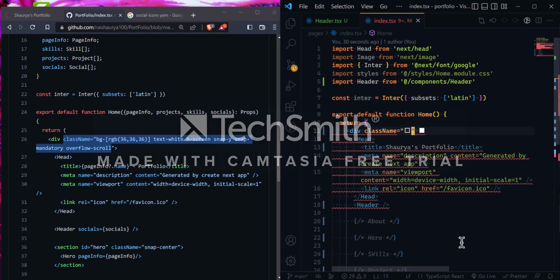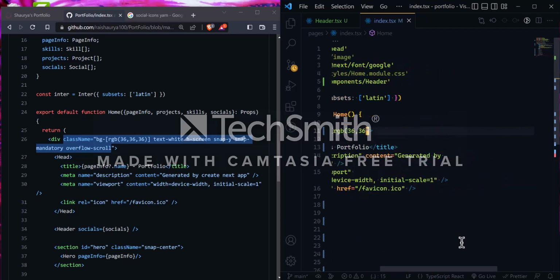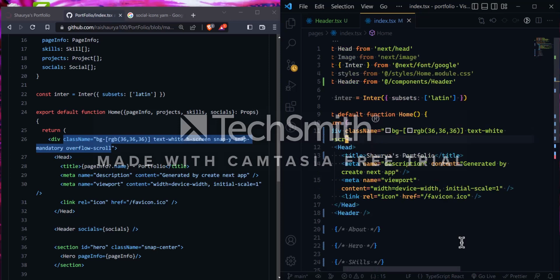BG RGB 36, text white, screen snap, and it will be mandatory.